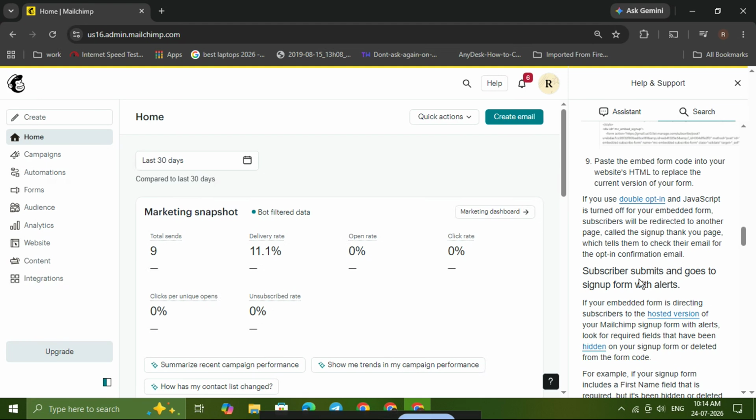And that's it. You now know how to contact Mailchimp support using Help, Assistant, and Search inside your account. It's a fast and easy way to get help when you need it most.